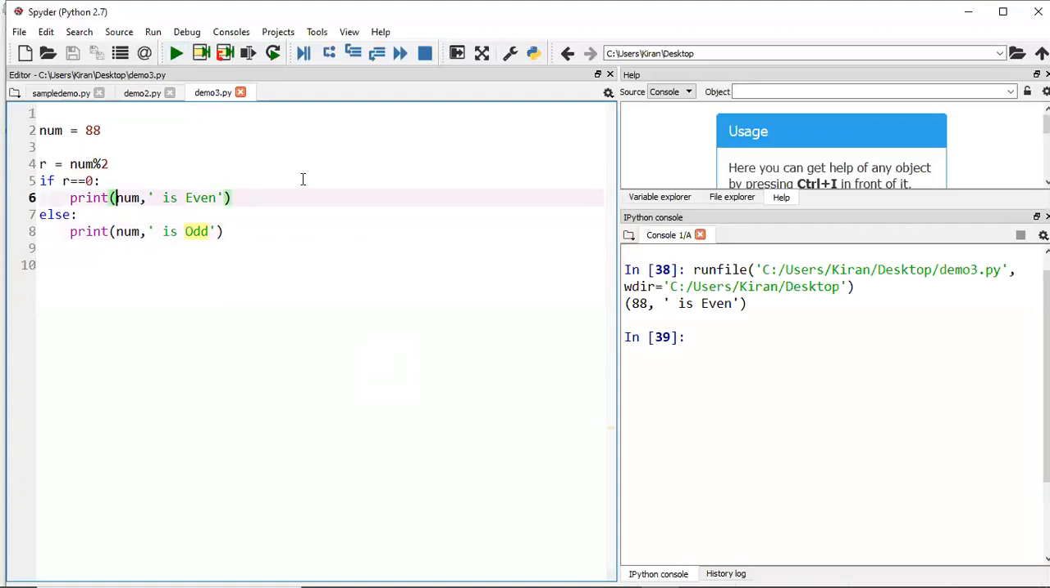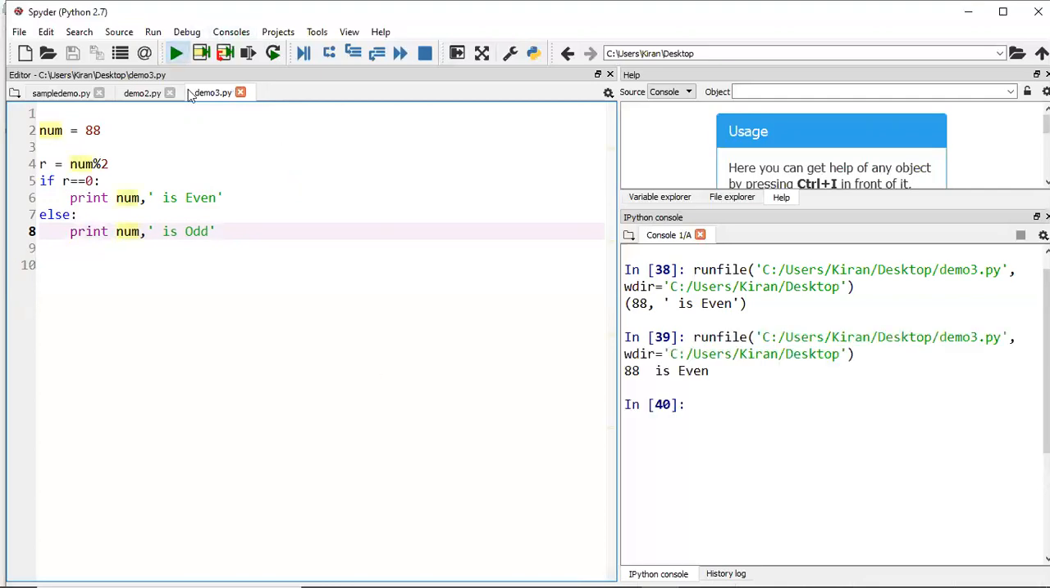Actually, if it is 2.7, you need not have parentheses. If it is 3.8, you should have parentheses. That is also one of the small changes required. Let's see. 88 is even. So there are some syntax changes with respect to Python 2.7 and with respect to Python 3.6 or 3.7. Small changes are there. Those changes we will also discuss. So in 2.7, parentheses are not required. In 3.8, parentheses are required. That's why it is showing 88 is even. So if anyone asks you what is the concatenation operator in Python, simply you can say comma.